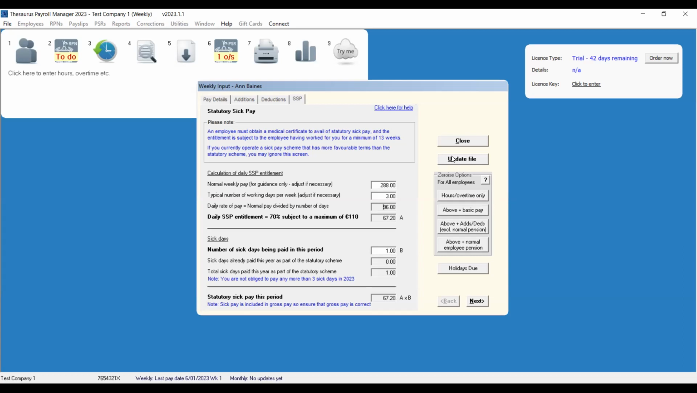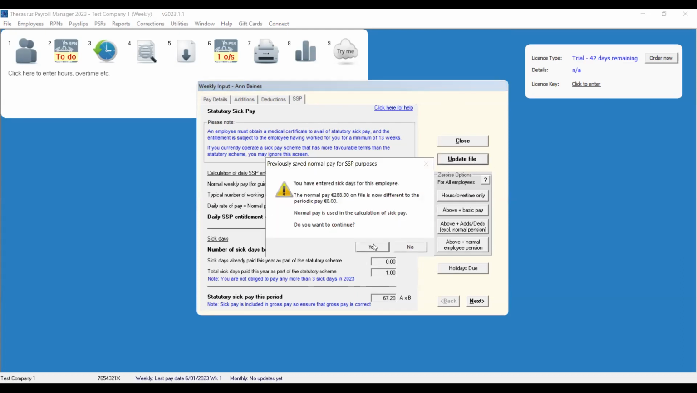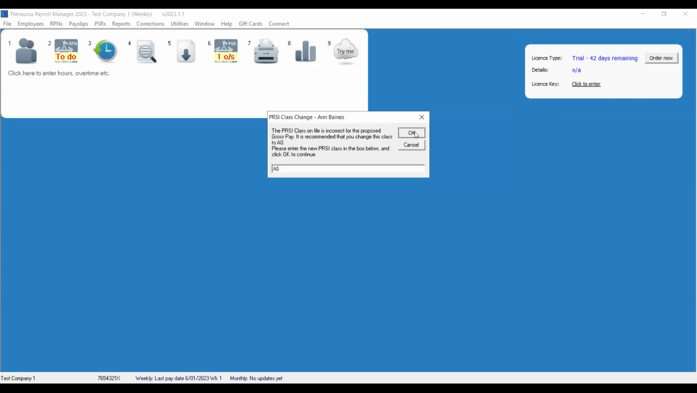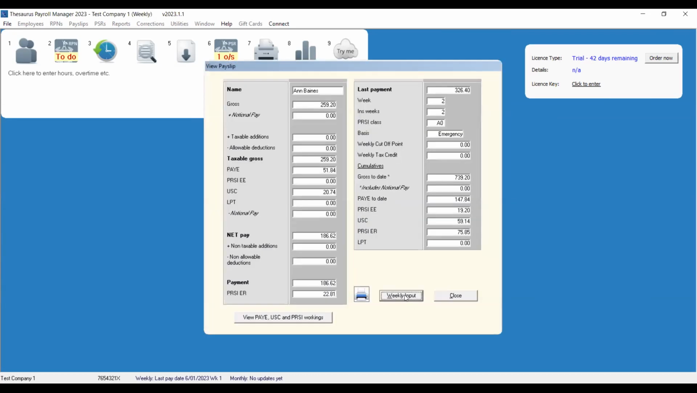So I'm going to click on update. It's also worth noting, the next time I go into this particular area here of the software, the statutory sick pay for this employee, it will already be noted down here that she's already taken 1 day. So this field will be activated going forward. So I'm going to click on update there, and yes, I want to continue, and it's changing the PRSI class for me. So now if I view the weekly input, I can see the gross pay there, which is the 16 hours that she's been paid plus the statutory sick pay.